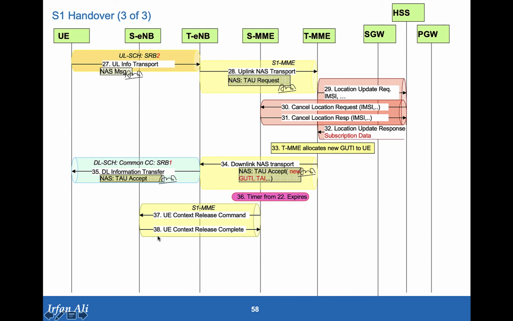From the UE side, though, the messages between the UE and the network are very similar between X2 and S1 handover. And we also covered quite a bit of the security aspects.